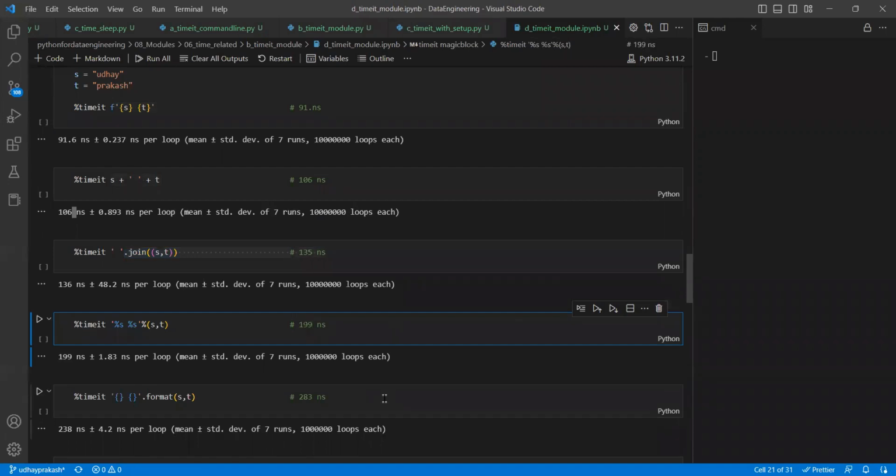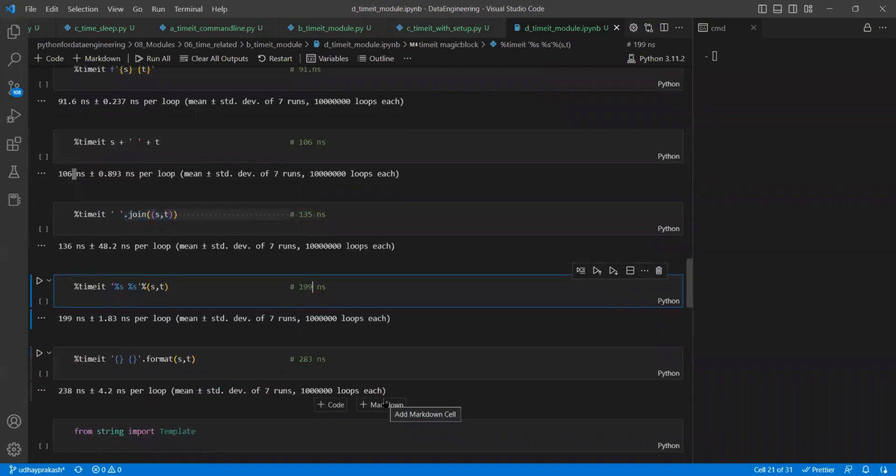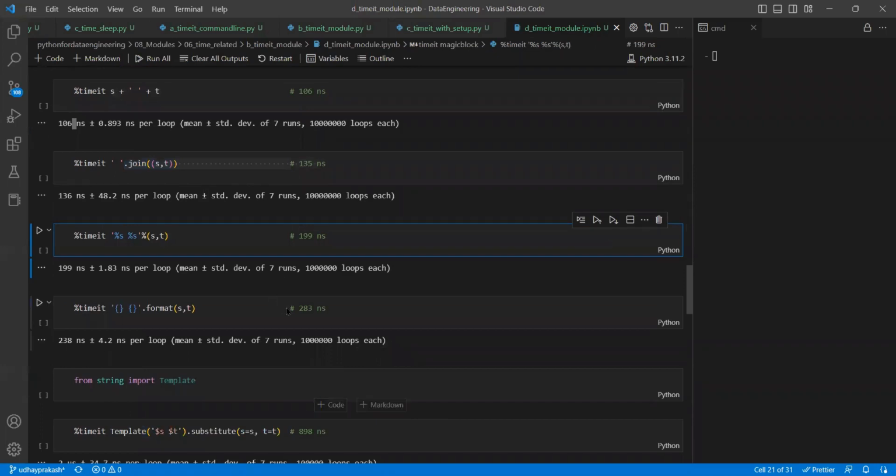Sometimes this number changes because of your CPU strength, your RAM capacity and all these things, so slight changes happen. But overall, comparatively, among all the things you have seen till now, did you see that the format method is taking the largest time? The f-string is taking the least time.